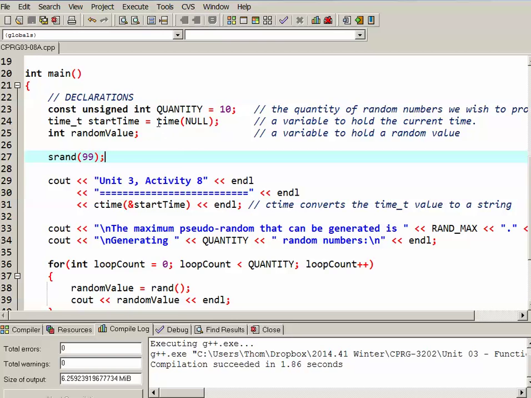In this particular program, we're calling time(NULL) and assigning it to start time. That is going to be a different number every time we run the program. So instead of using 99, I can use start time, casting it as an integer. Alternatively, if you didn't happen to have a start time declared, we could say srand(time(NULL)). Of course, that would have the same effect.